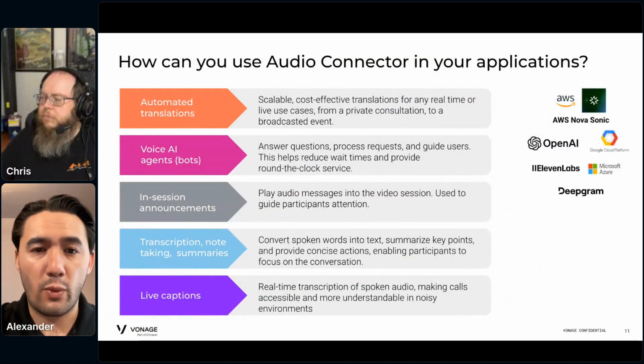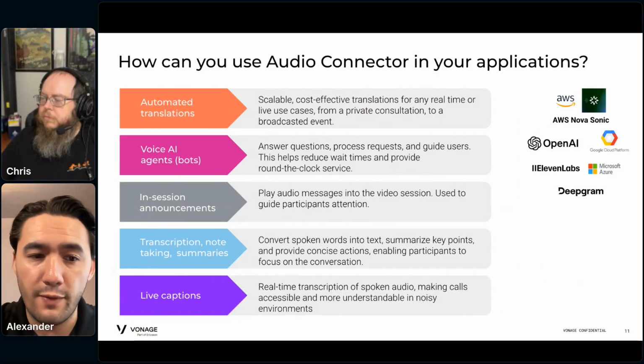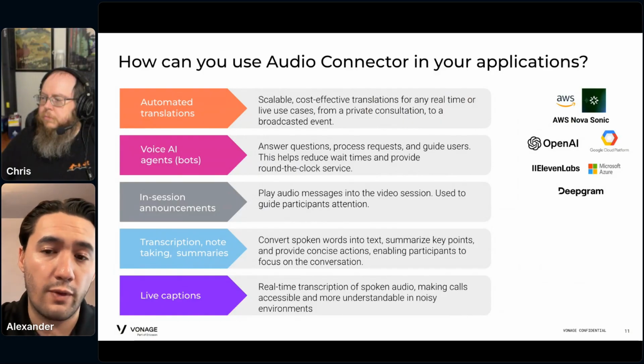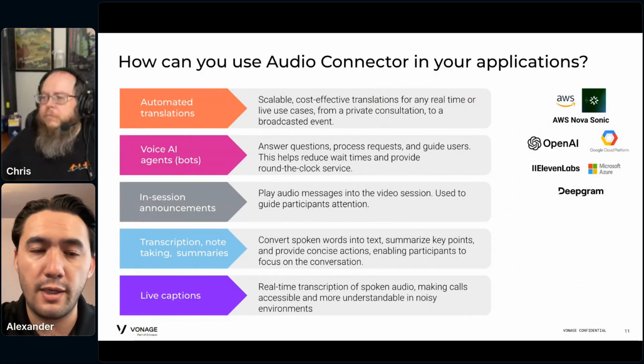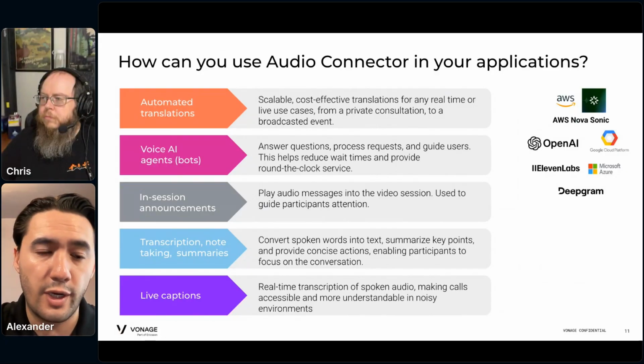Great. So there's a few ways I wanted to talk about the audio connector. This would fall into the realm of what you can do with it. Like I said before, we have a couple use cases built in, but if you're looking for a custom use case, we have a lot of customers that have built variations of the use cases here. Things like automated translations, where you want to do real-time translation, where, for example, I talk in English, and Chris here hears it in Spanish. That type of use case.